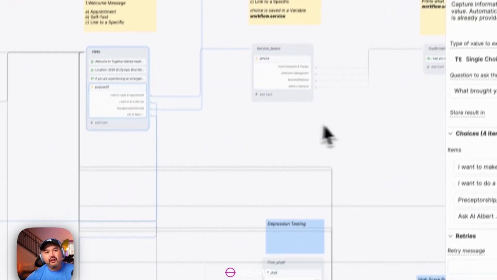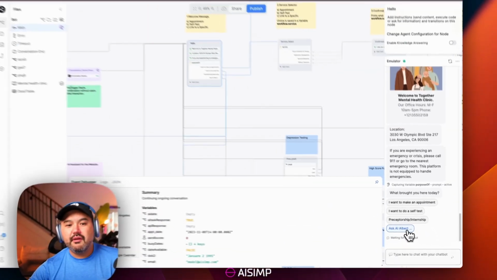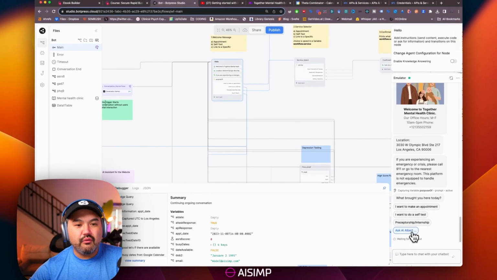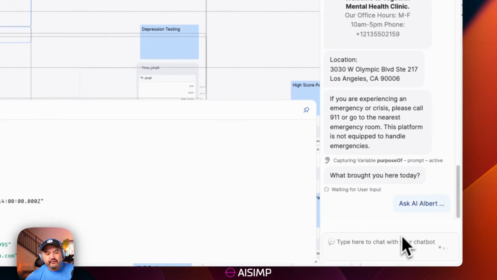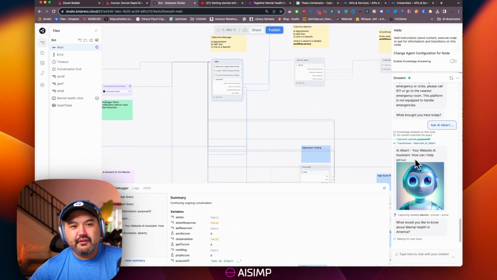So the way Ask AI Albert works is actually pretty fascinating in how simple it is to implement. I was surprised too how well it works. I think Botpress went a really long way in improving the knowledge base since the last time I used it, which was maybe about a month ago. So Ask AI Albert, right? And here, your website says, how can I help you? What would you like to know about mental health?